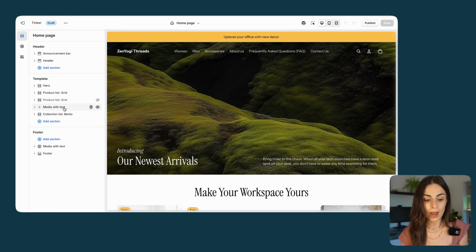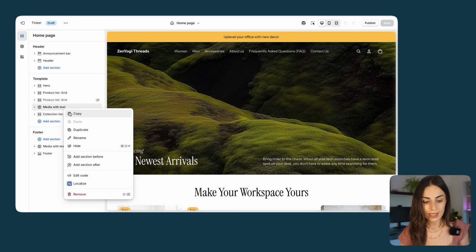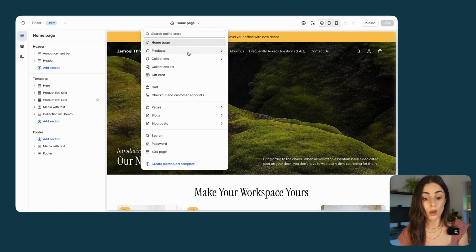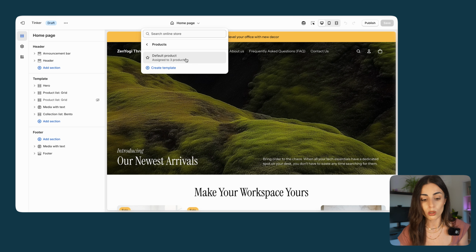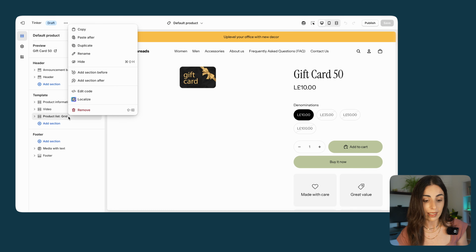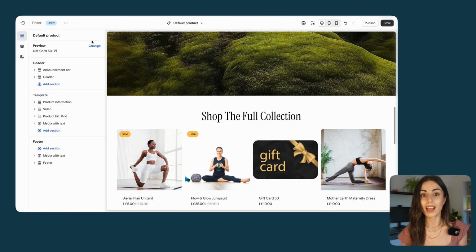So let's say, for example, I want to copy this section. You right click and you click on copy. So here I am inside of my home page. If I go now to any page I want, so let's say I want to go to the product page, I can go in here and I can simply right click and paste after, and that's it.